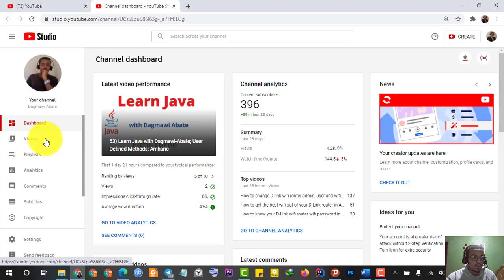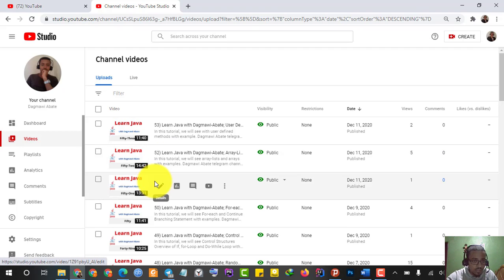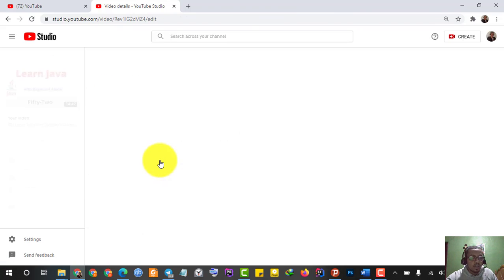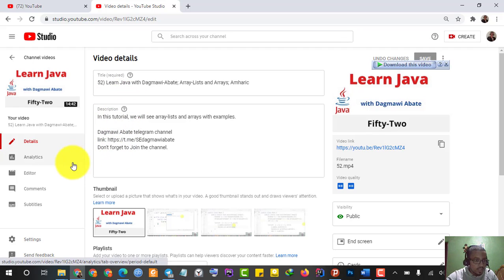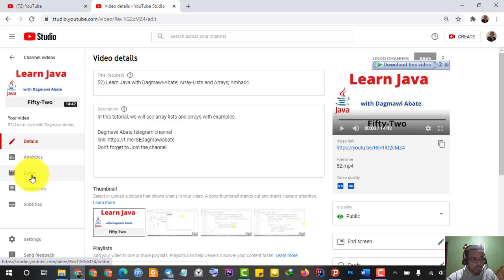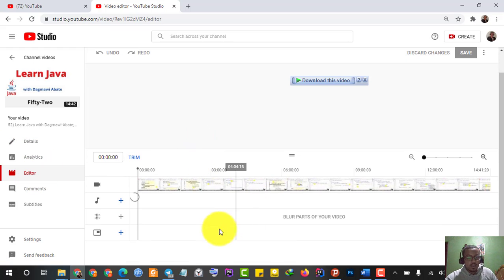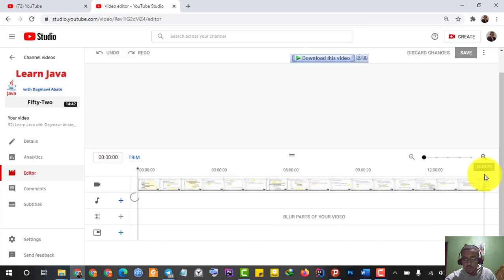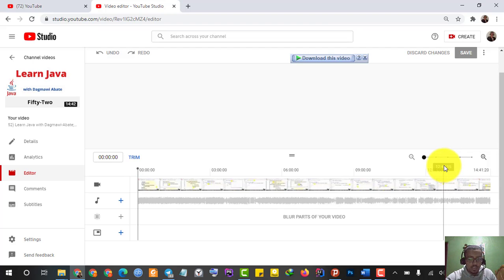After I open it in a new tab, in the left corner there is a list of choices and I'm going to choose videos. Then I'm going to cut one video, the title of which is 52 Learn Java with Dagmay Abata. I'm going to click the pencil icon. Then in the left corner there is a button which says editor. I'm going to go there. When I get there, as you can see, the length of my video is 14 minutes 41 seconds and 20 milliseconds.